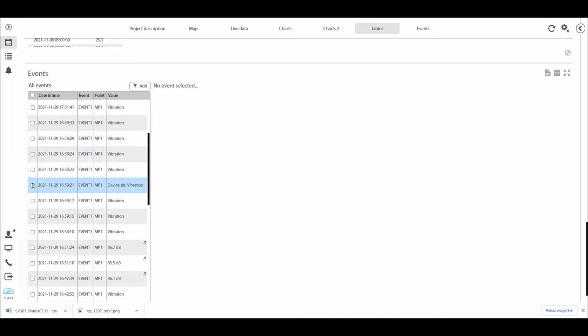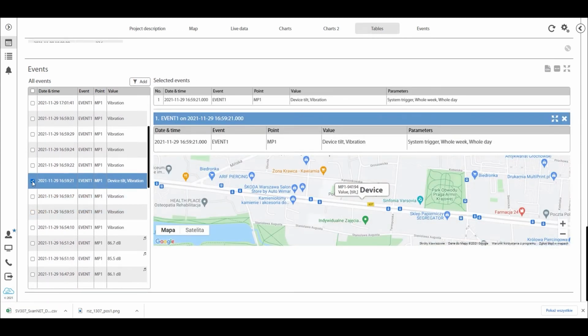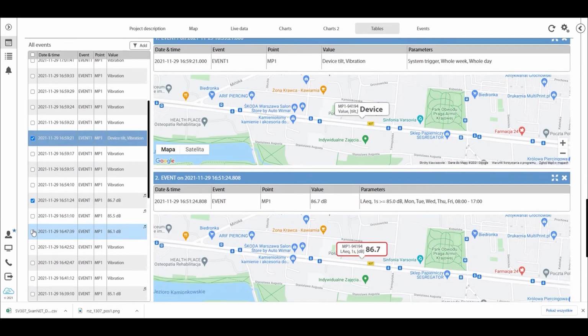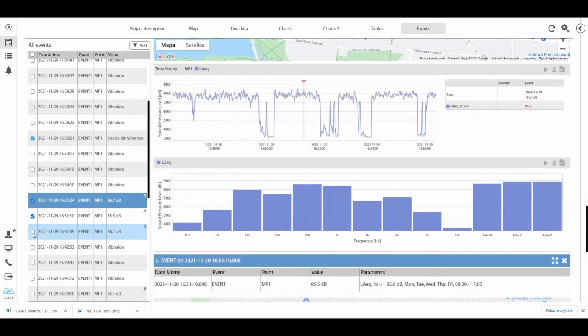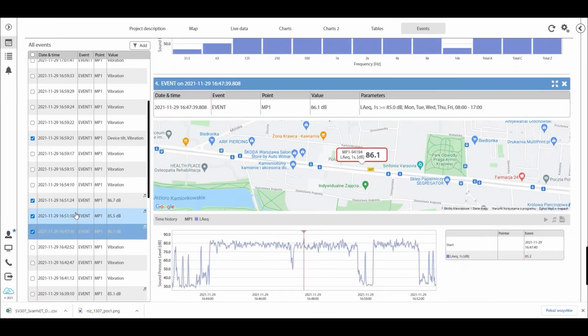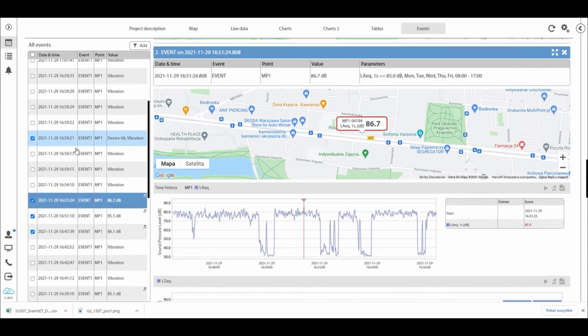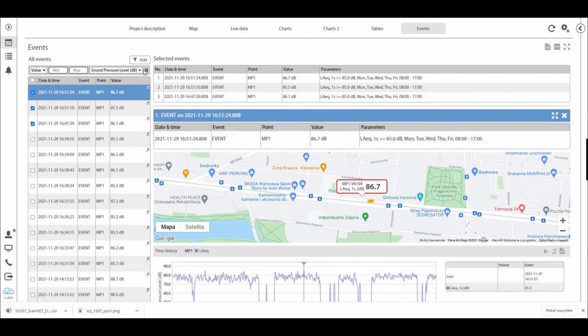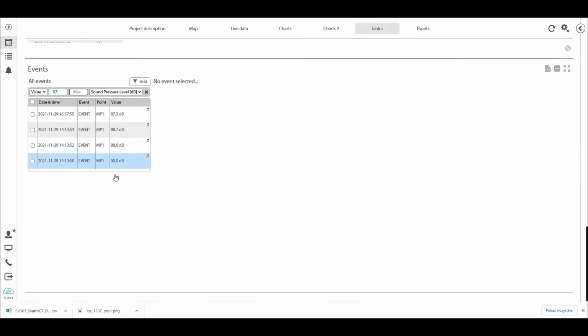So perhaps we want to show this device tilt. So we click this checkbox, and that will give us all the values here. We can do that for this. Let's say we want to see these three levels, and then we can switch between them freely like this. There's also a filtering function, so perhaps you only want to see the sound pressure level, so the threshold, the real events, and then you can define even the values here, so you want to see only those that go above 87. Well, there's only four of them, right?